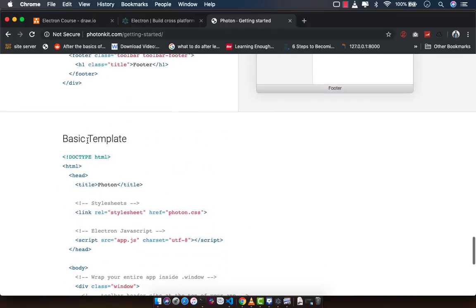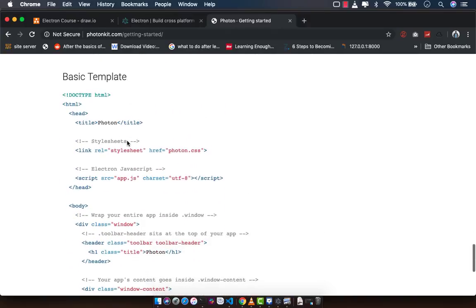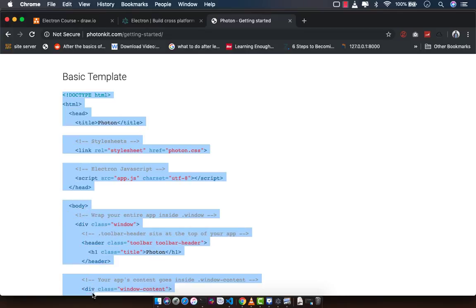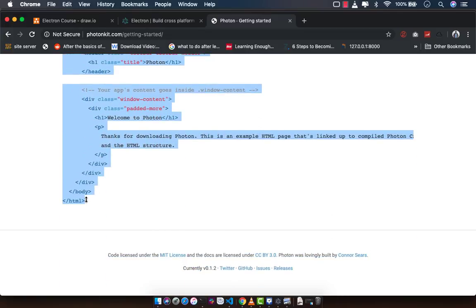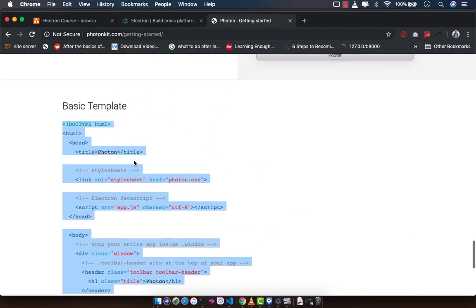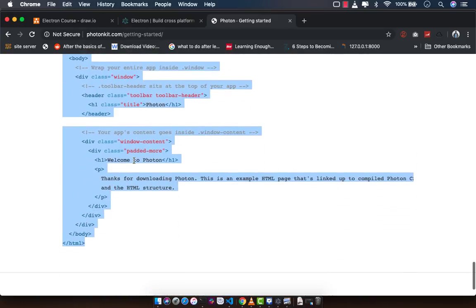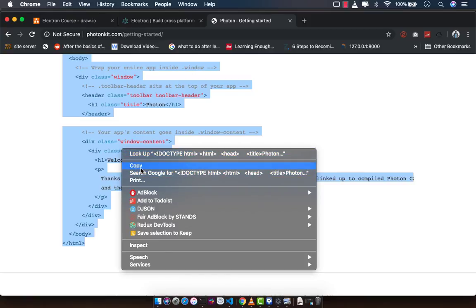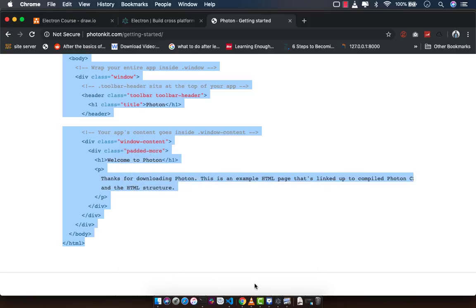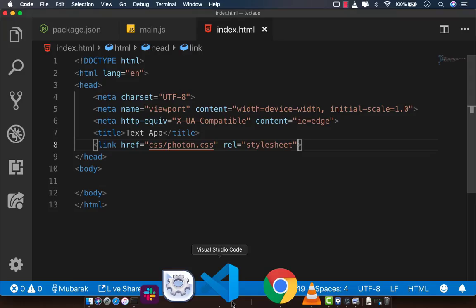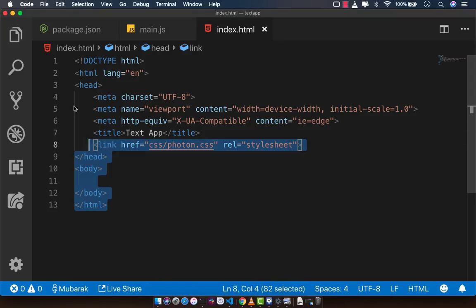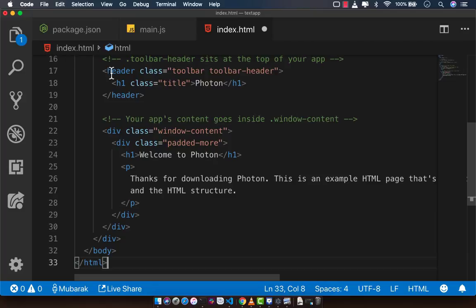Okay, so down here, the basic template. Let's just copy this basic template we have here, which is the basic structure of a Photon project. So let's copy it, paste it into our app, and see if anything fancy pops up. So let's copy this back into our IDE. I'm going to replace everything here with the basic structure that I have.